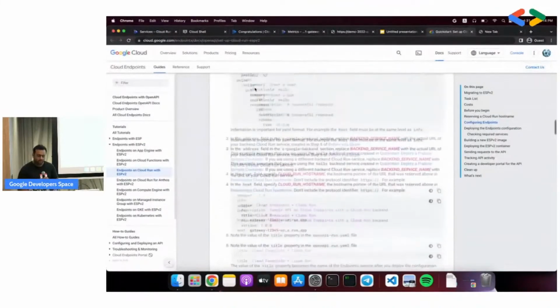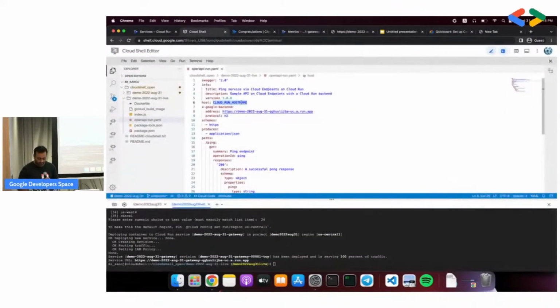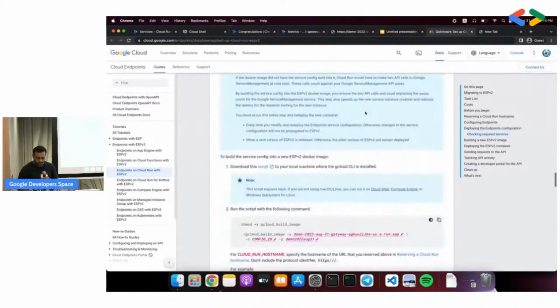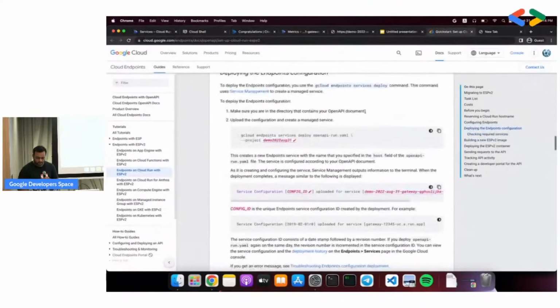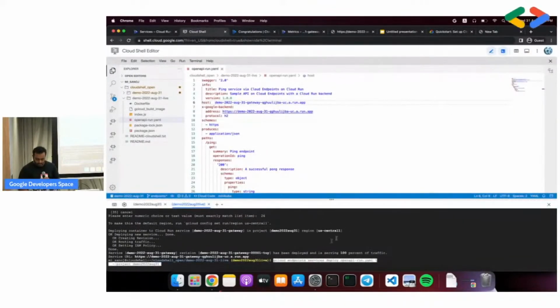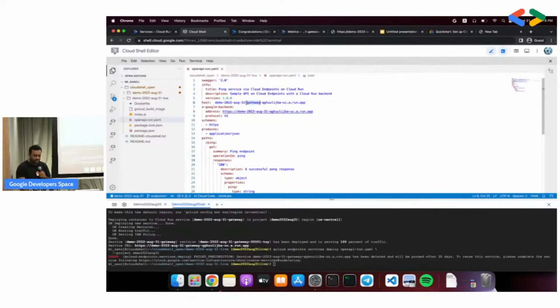It's easy for me to fill this because the commands below will get automatically filled. So I'm going to do the same here. Now we are ready to deploy this endpoint. I'm saying endpoints service deploy my YAML. I have everything completed here, but make sure that this is the gateway name and this is the actual backend.